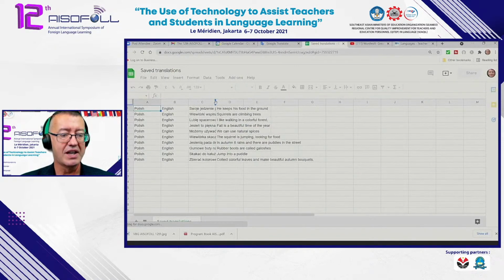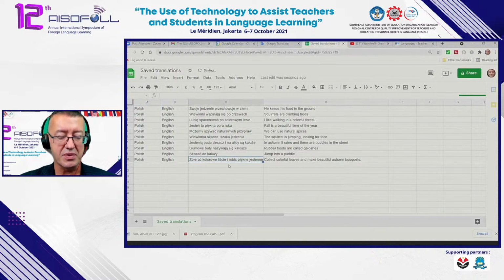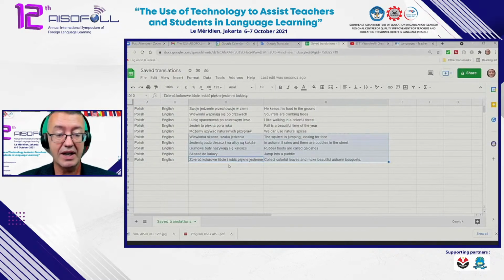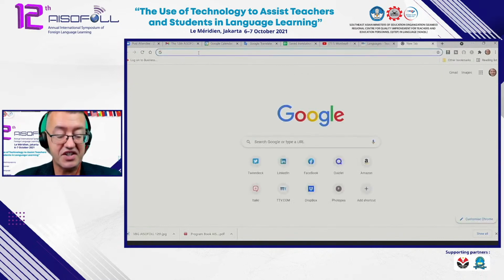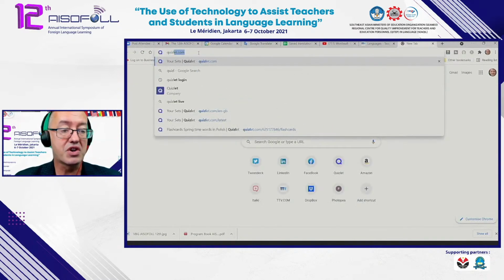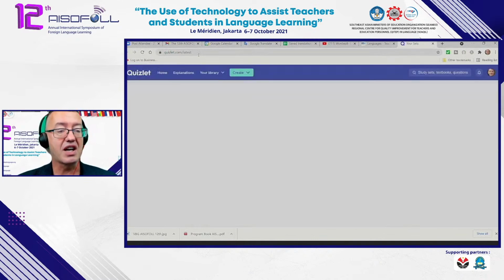And the great thing is you can put these straight into Quizlet and then you can practice them in Quizlet. All I need to do is so simple. I just copy these sentences. This is exactly what I do when I'm studying Polish. If I jump over to Quizlet now, it really saves a lot of time because Quizlet is brilliant for pronunciation practice.